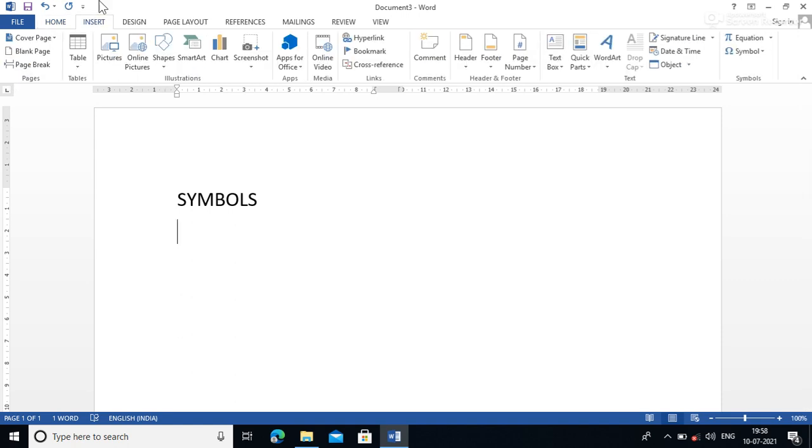Insert tab, and after that choose the symbol option from the Insert tab. And here you can see multiple symbols. If you want to insert any symbol, you can choose the symbol and insert it. And if you want to insert multiple symbols in your MS Word document, again click on Insert tab and choose the symbol option, and here choose the more symbols option.